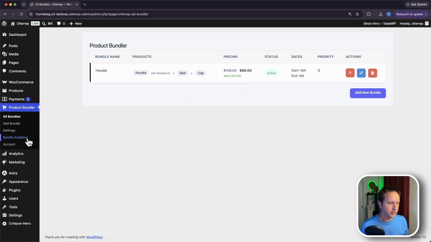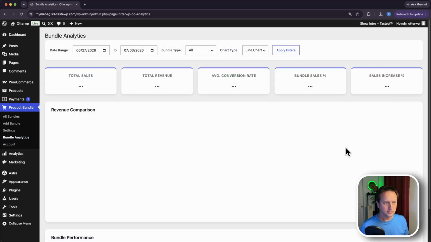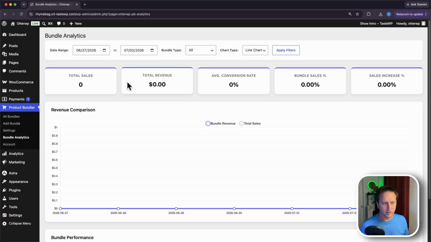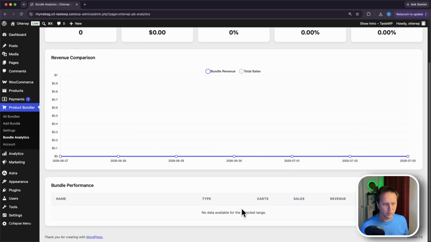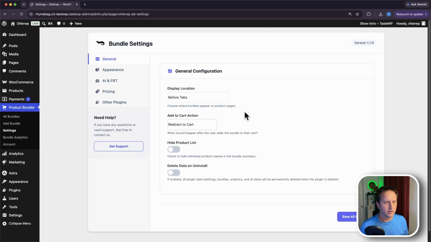You can also then look at your bundle analytics. And as you see, again, empty store, but you'll see how the bundles are performing, which ones are doing well in your top performance, and also you'll be able to view the A/B testing from this place if you have any going. You can also change the look of the plugin here.